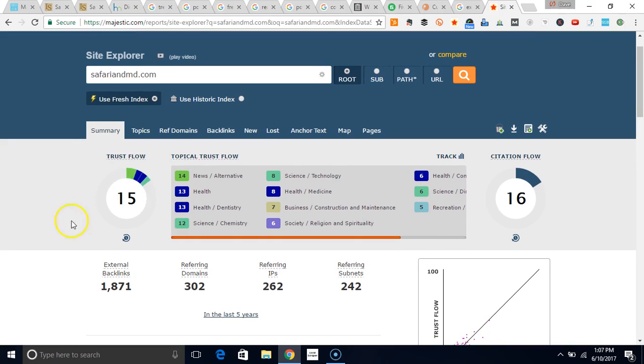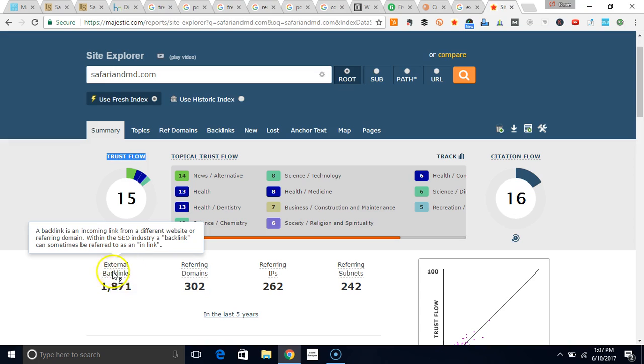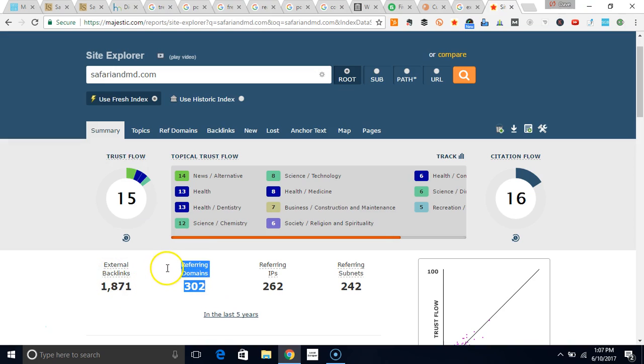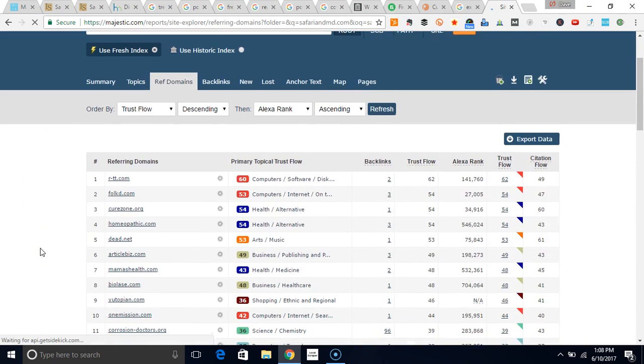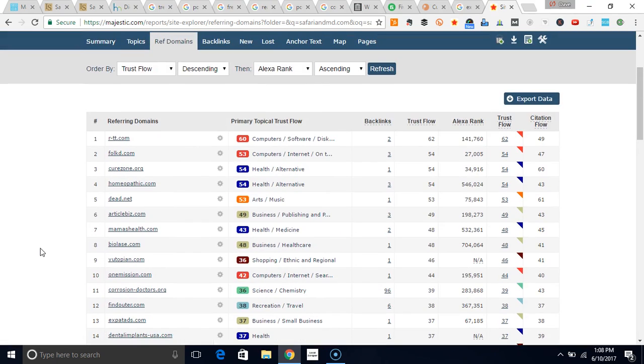And so I could see that you guys have done some SEO work. So the trust flow is based on the trustedness of the links coming into Safarian DMD.com. I can see, though this is a little bit inaccurate from what I understand, that you have 300 referring domains pointing back to your site, and that should mean you should be ranked number 1 across the board with that many links. And if you're getting links from sites with trust flow 62, I mean, that's really powerful links.